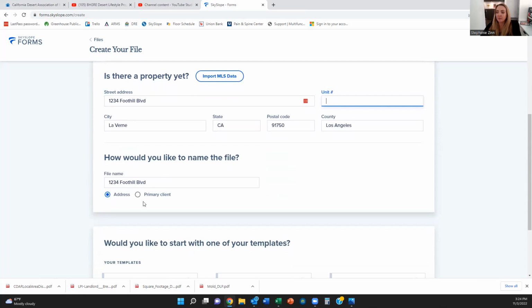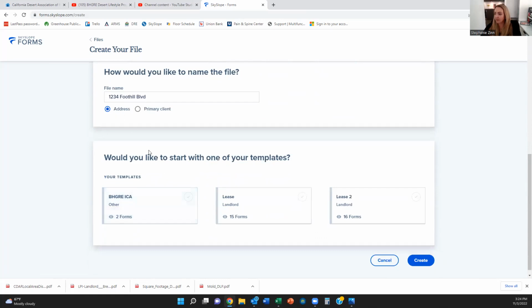When it comes to naming the files, when I'm representing a landlord or a seller, I like to name the file the property address. When I'm representing a buyer, I generally use the name of the client so that it doesn't matter which property we're referring to. So for this one, since it's a lease, I'm going to go ahead and leave the file name where I'm representing the landlord.